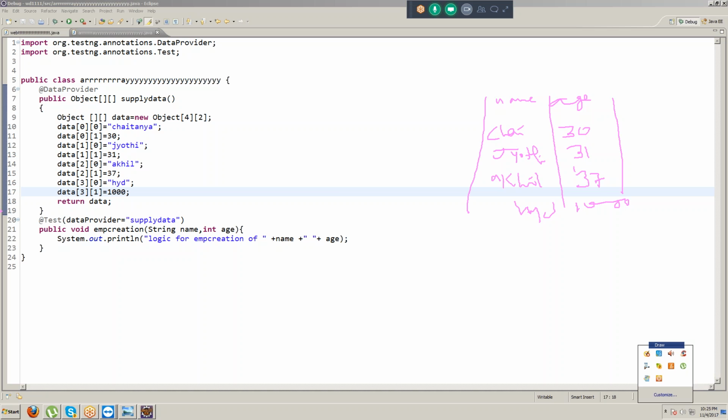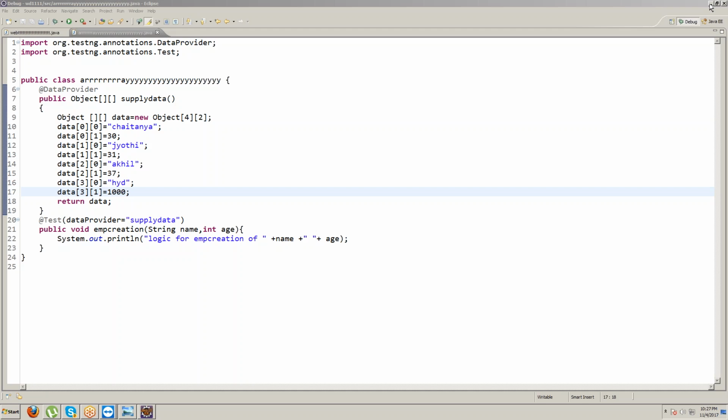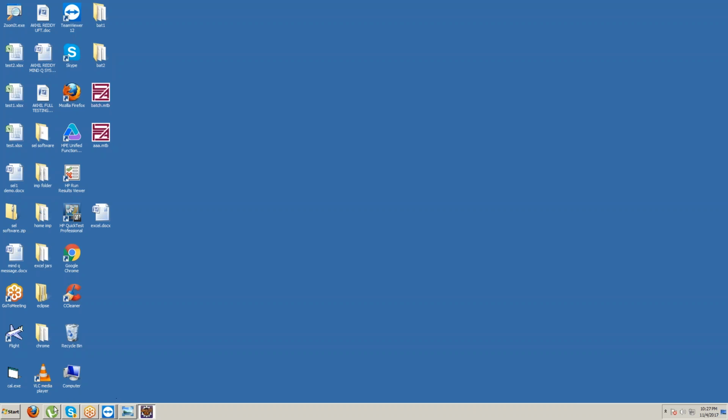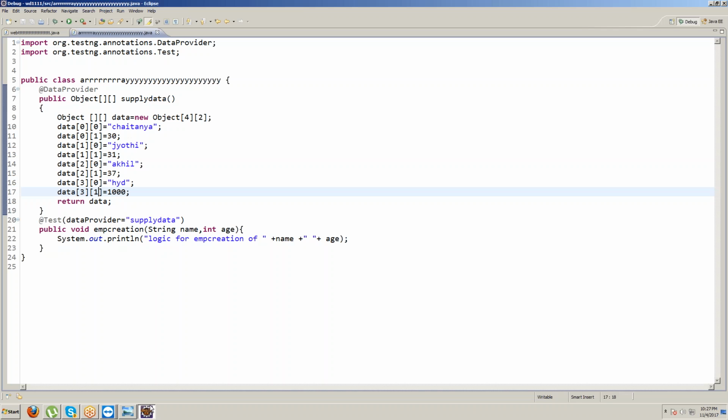Any doubt, ma? No, sir. Today's next concept is data driven framework. Sir, one more doubt. Ask me. We executed these arrays by taking the data. But can we write the program for a website by using these arrays? Yes, we can write it for a website using arrays. So that is the concept.